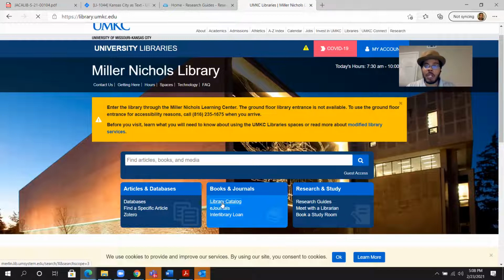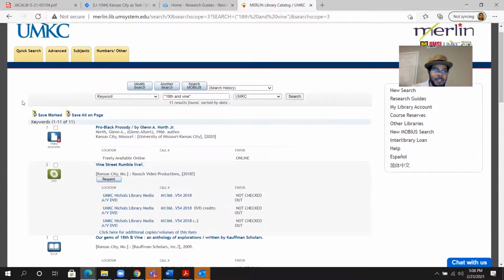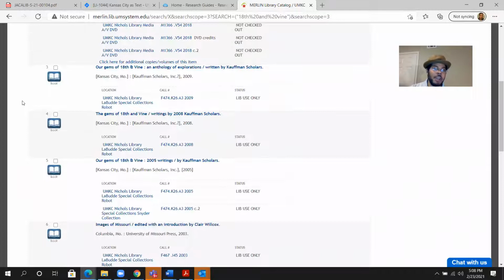But if you go to library catalog, and if you're looking for a physical book, again, let's say you were looking for something about 18th and Vine, what you can do is type in 18th and Vine there, click submit, and various resources are going to pop up here. A lot of these, as you can see, are in these special collections, or they're in the robot. So you might have to put in what they call a robot request in order to get that out of storage.